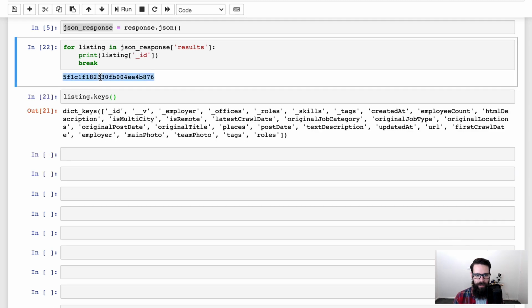Underscore ID has an ID. I imagine, let's think about this for a second, that's probably the unique ID of this particular listing. This might be useful later if we are going to go ahead and scrape all 1 million. If they've got unique IDs for each, we can use their unique ID. That's useful when we want to collect the delta.